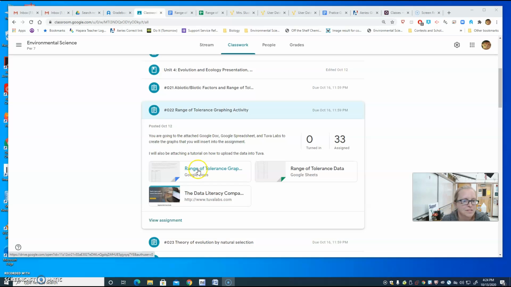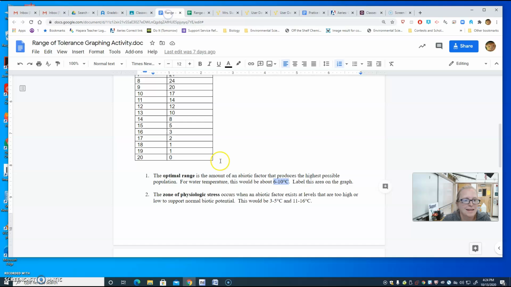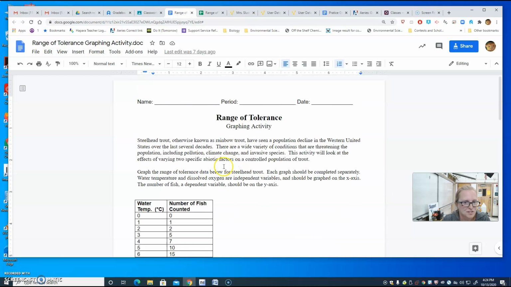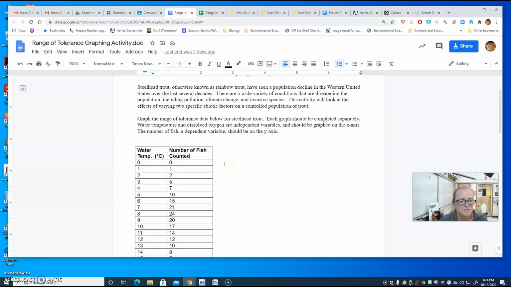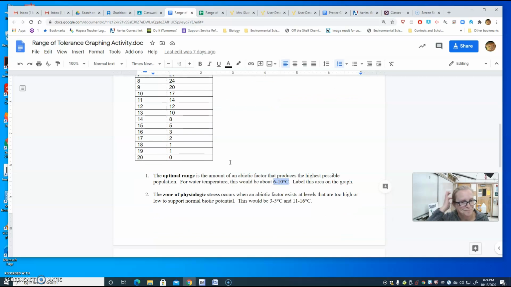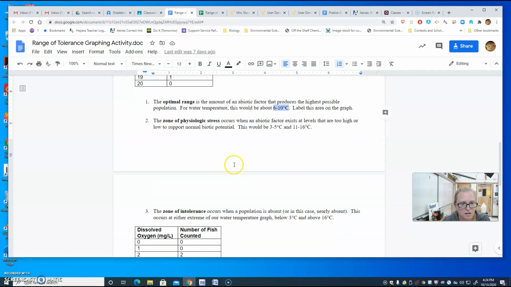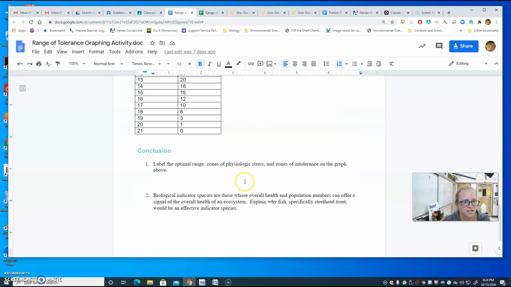Okay, so first we can open the assignment, and basically there's two data sets that I'm asking you to make a graph for. It's your option if you want to use the program I'm going to show you. If you have a better way to do it, that's great. It's only two data sets. I need you to identify the different ranges on the graphs: optimal range, zone of physiological stress, and zone of intolerance for both of these. And then there's a couple questions to answer.